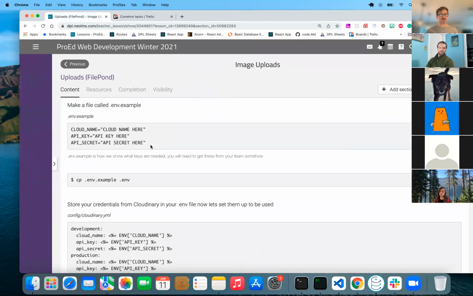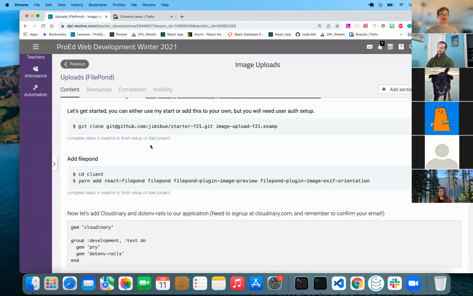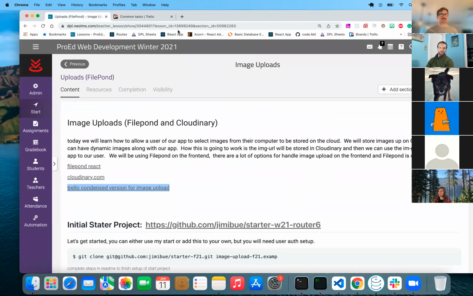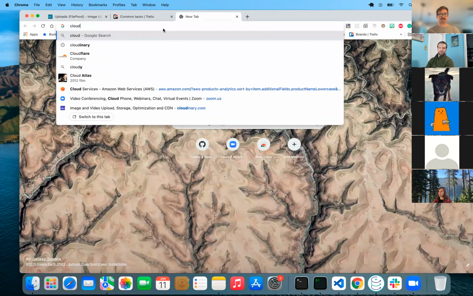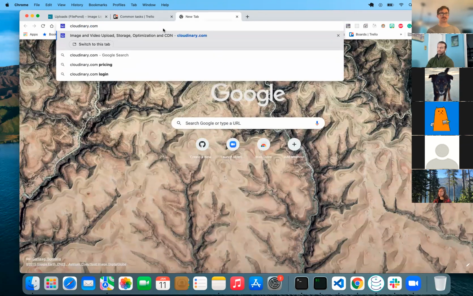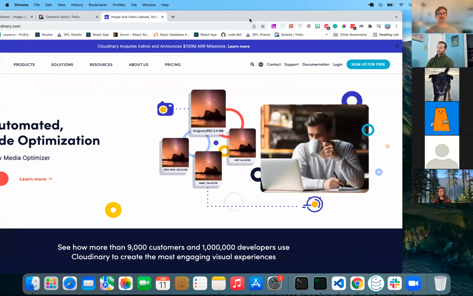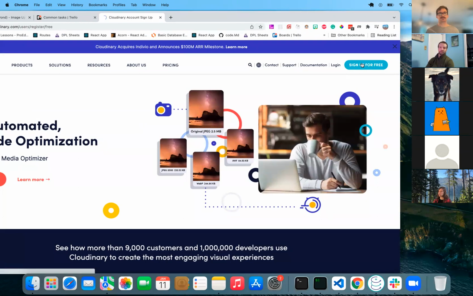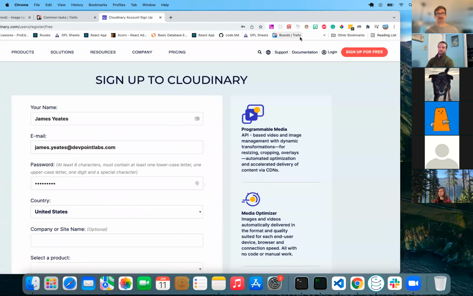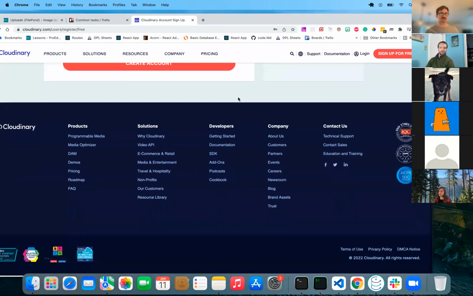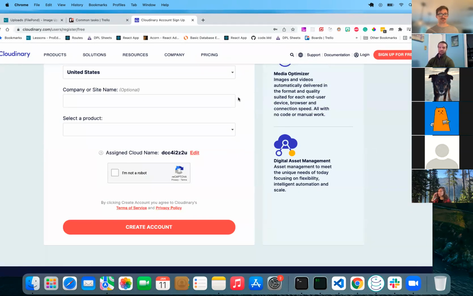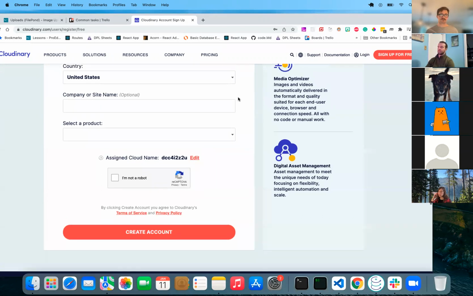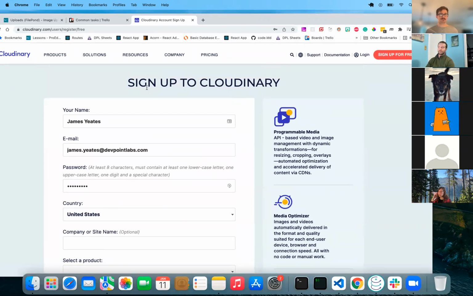So let's go ahead and do that first. Just getting Cloudinary set up. Everyone go to cloudinary.com and go ahead. This is going to be free. I'm sure once you get to a certain amount of storage, they'll start to charge you. But for what we're doing, this will be free.